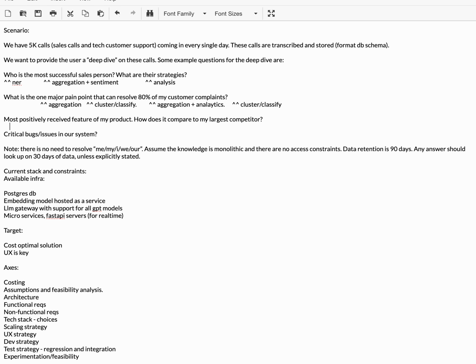Next, most positively received features. This is some kind of sentiment or cluster or classify. And then we can also look at the feature is basically like NER. When I say NER, we can go more generic, but for now let's keep the feature as NER.